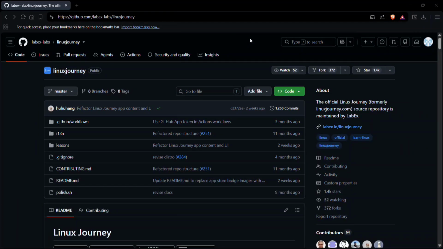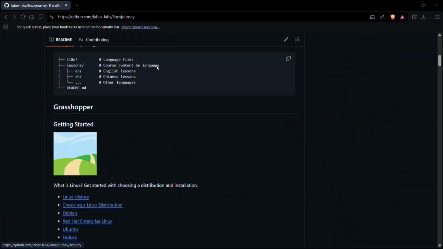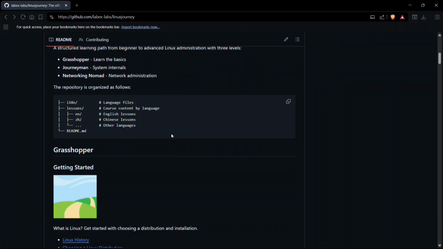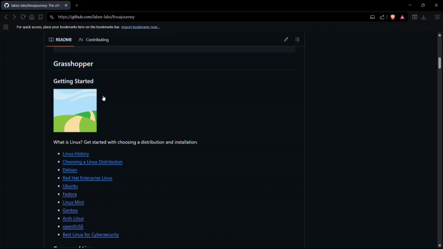So here we are at the GitHub repository of LabEx Linux Journey. We are going to pursue this Grasshopper Getting Started course. It's mainly for learning the basics of Linux. And there are system internals and networking that will lead to network administration. This repository is also available in other languages, English, Chinese, and others, whatever feels comfortable to you. We are going to complete this whole Getting Started section.